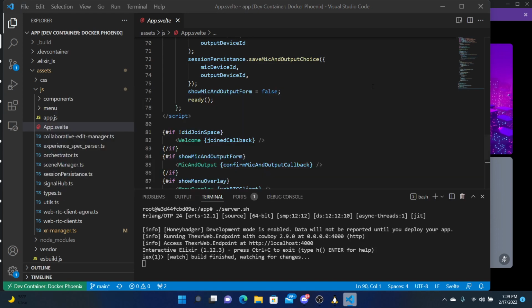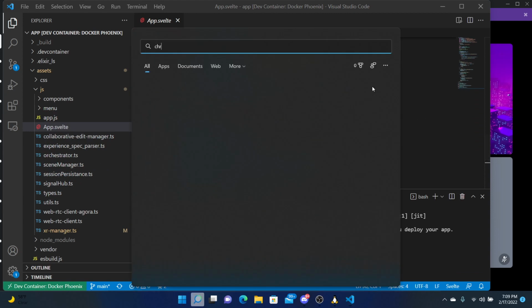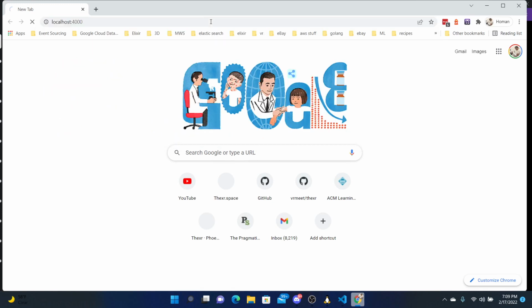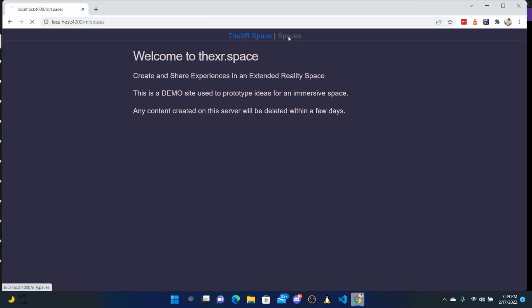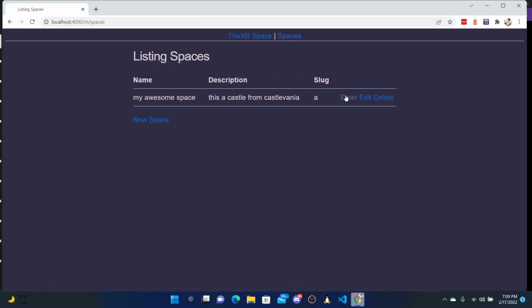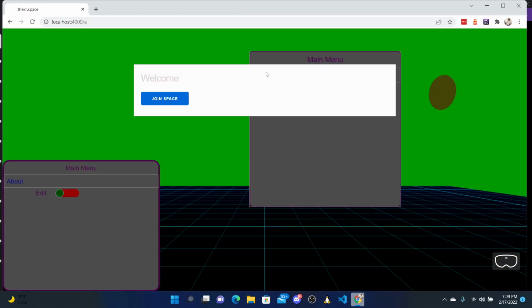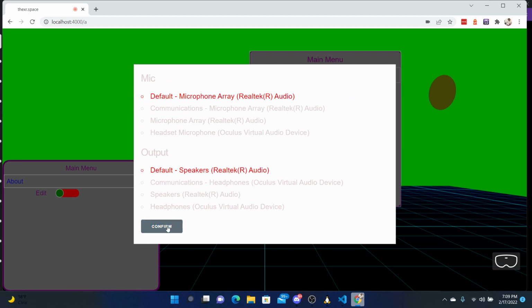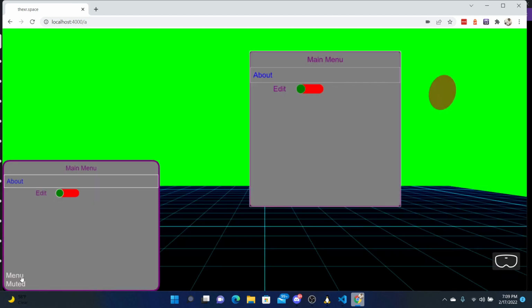let's open up Chrome and go to localhost. We have just one space. I'm going to hit enter. And in order to test the menus, okay, so here's that welcome card. So you notice there's no menu here. I click join, and confirm on the microphone. And now you see this menu. So when we click the menu, then we can show these things.